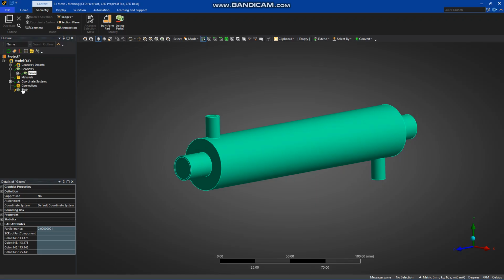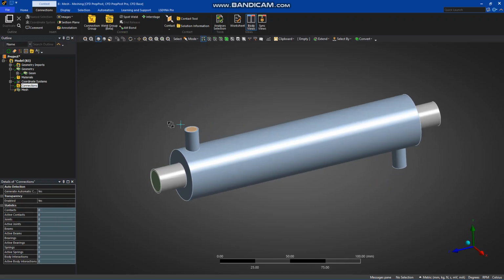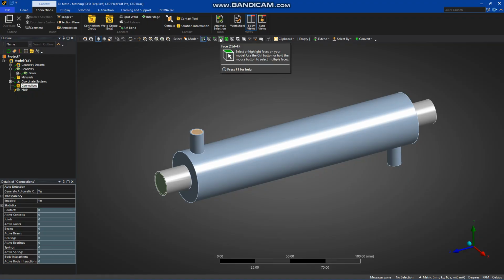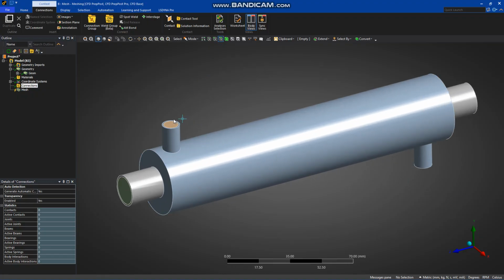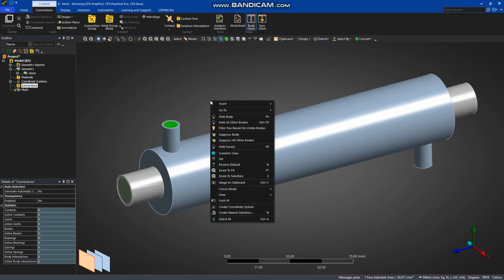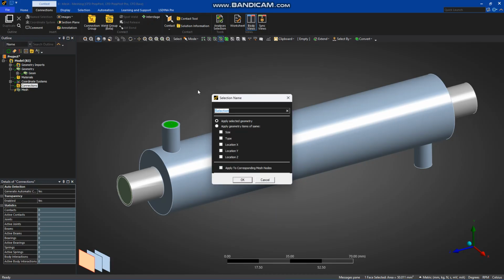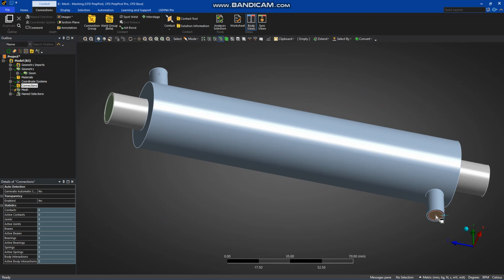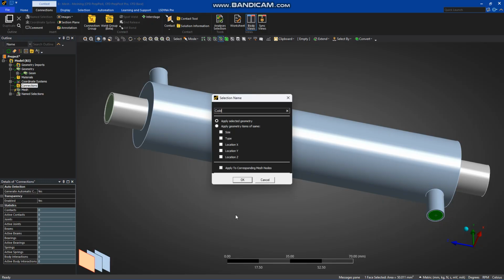Then just come here. Click on this face selection here. So click on this face. Press N or right click on your screen and create named selection. Either way. So call it inlet. Click on down here. Press, call it outlet.